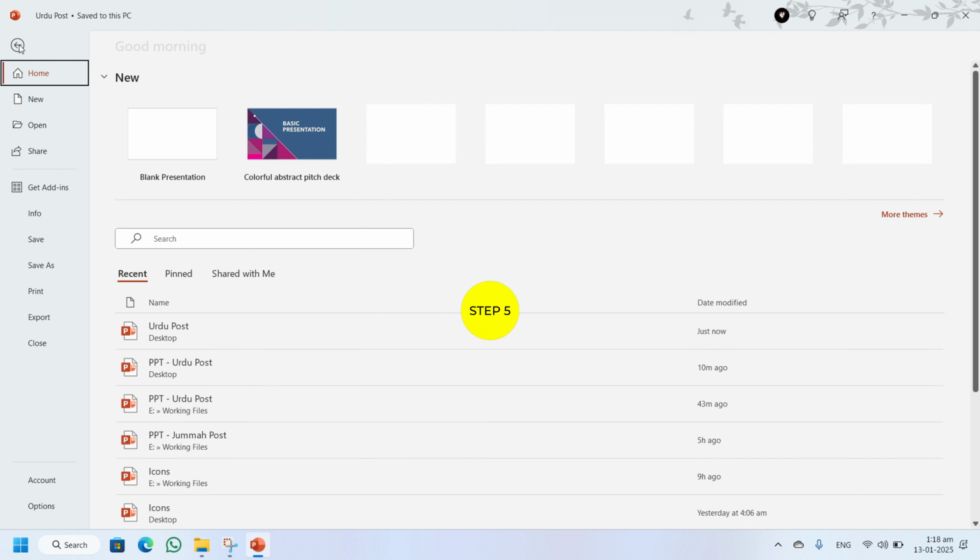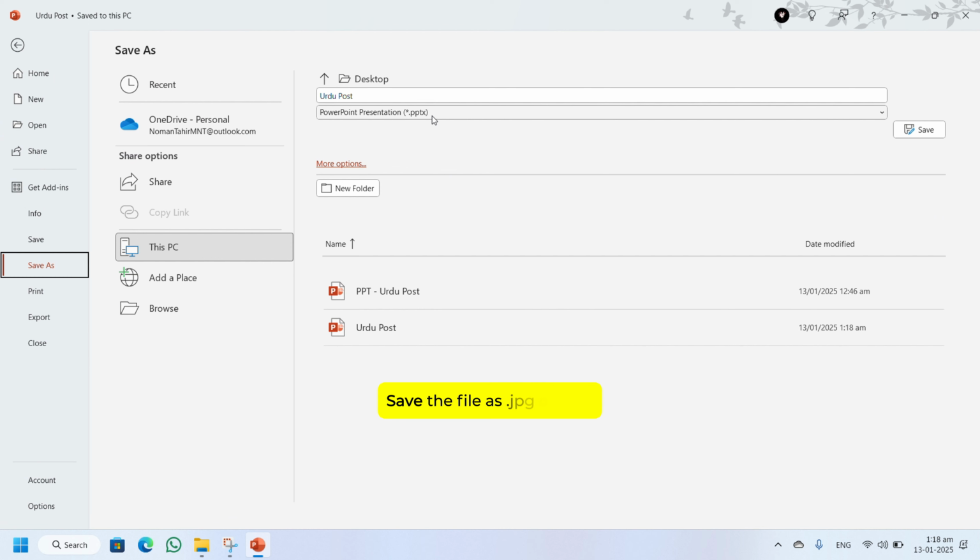Step 5. Save the project file as JPG or PNG.